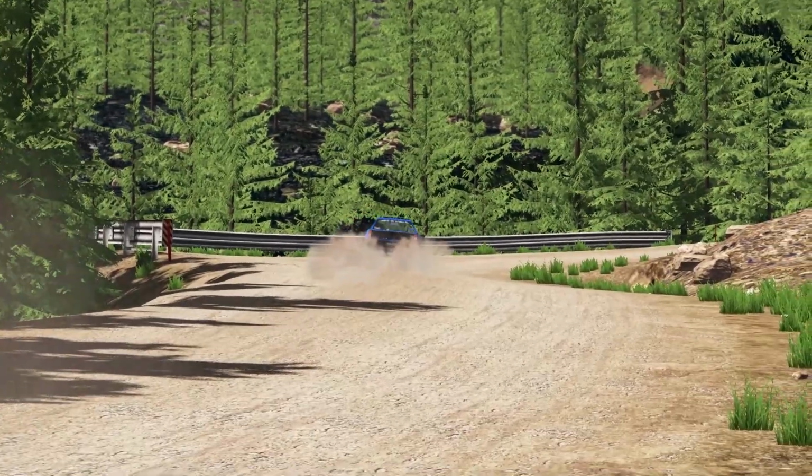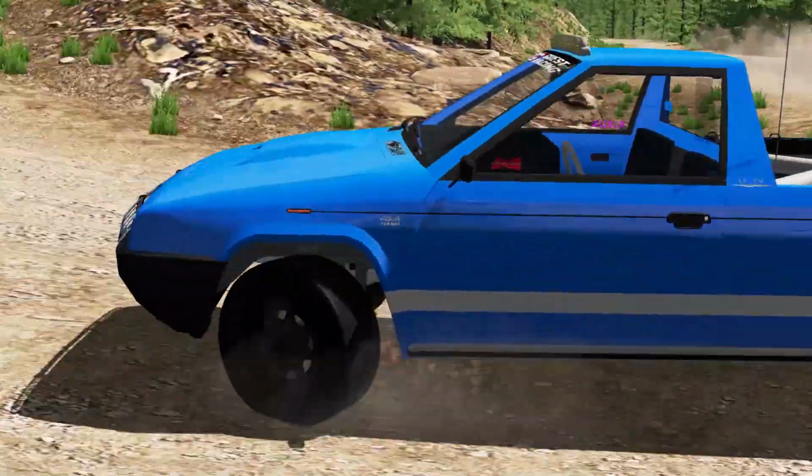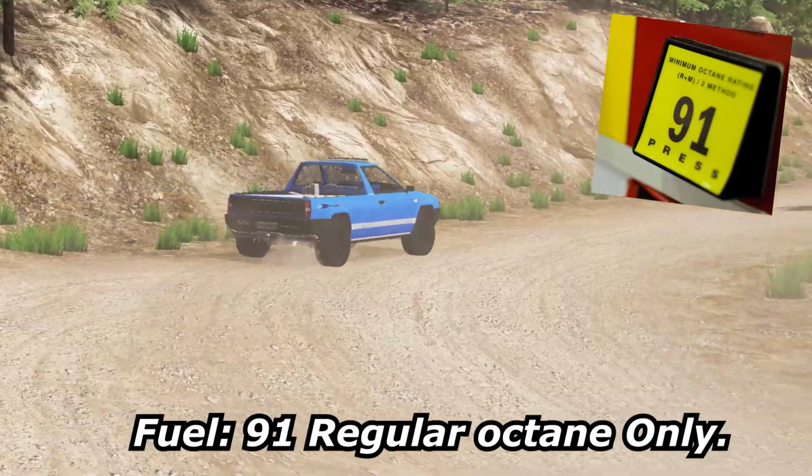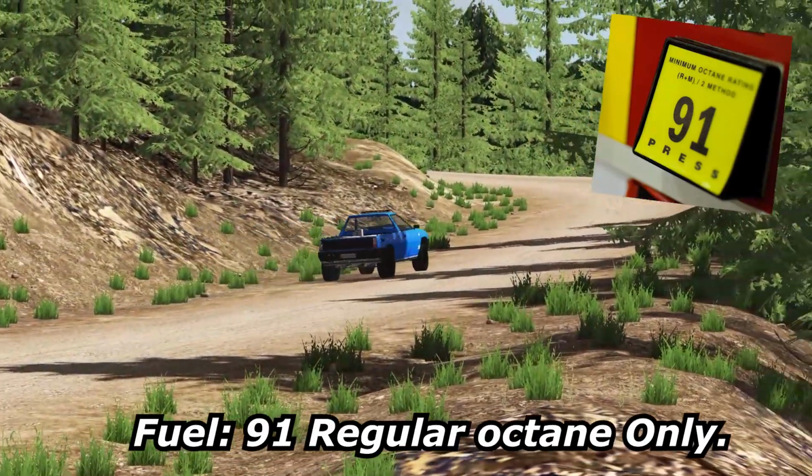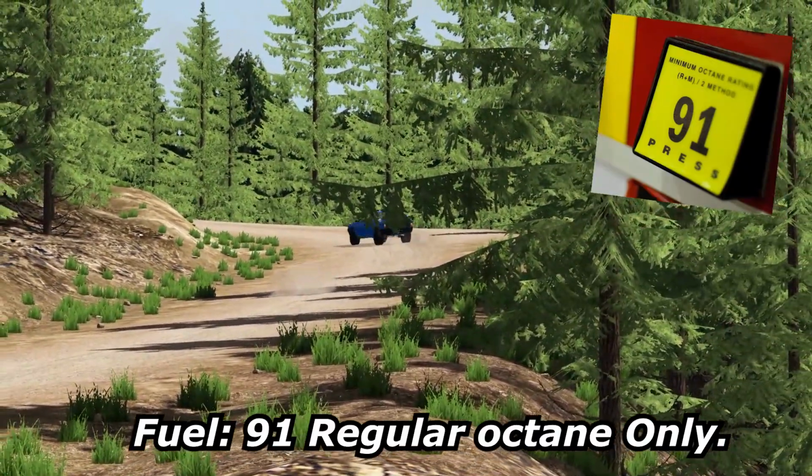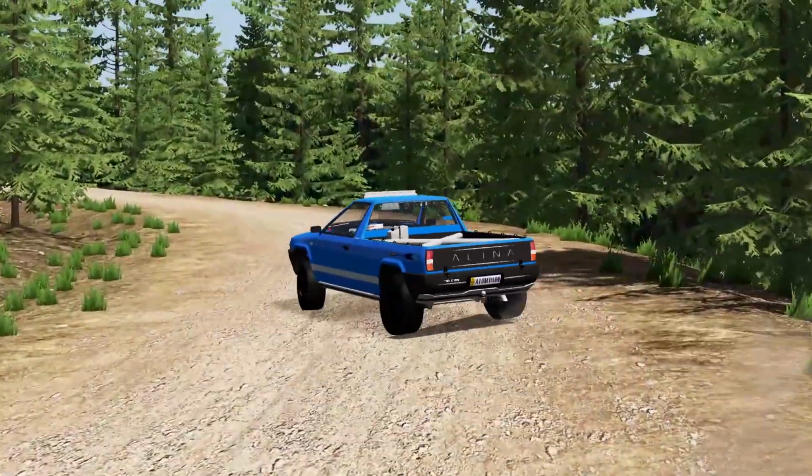Moving on with the fuel type. Well, my friend, in this challenge, you have to use only 91 unleaded octane fuel, or 91 regular unleaded octane fuel only, no more, no less than that.